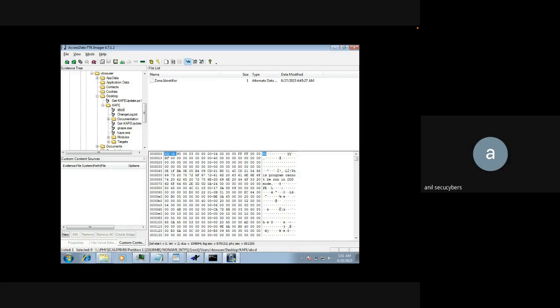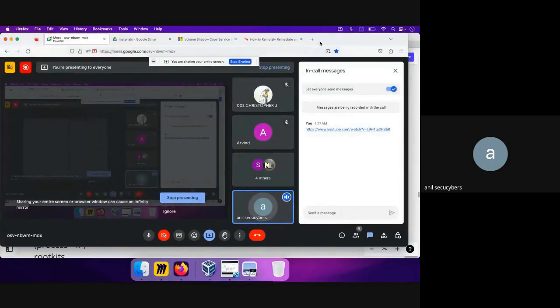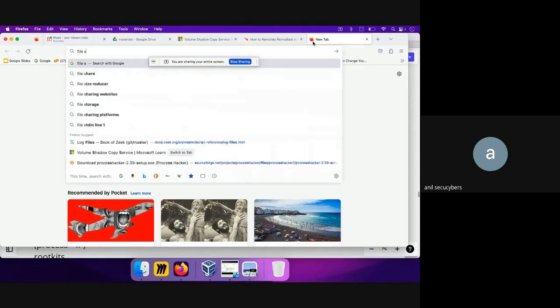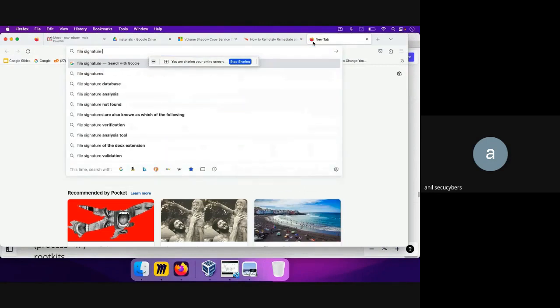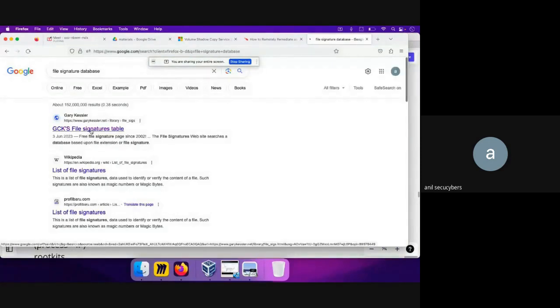Similarly, if we have any jpg file, it will have a different signature, and what we can do is that you can just go over here and let's say I go over here.